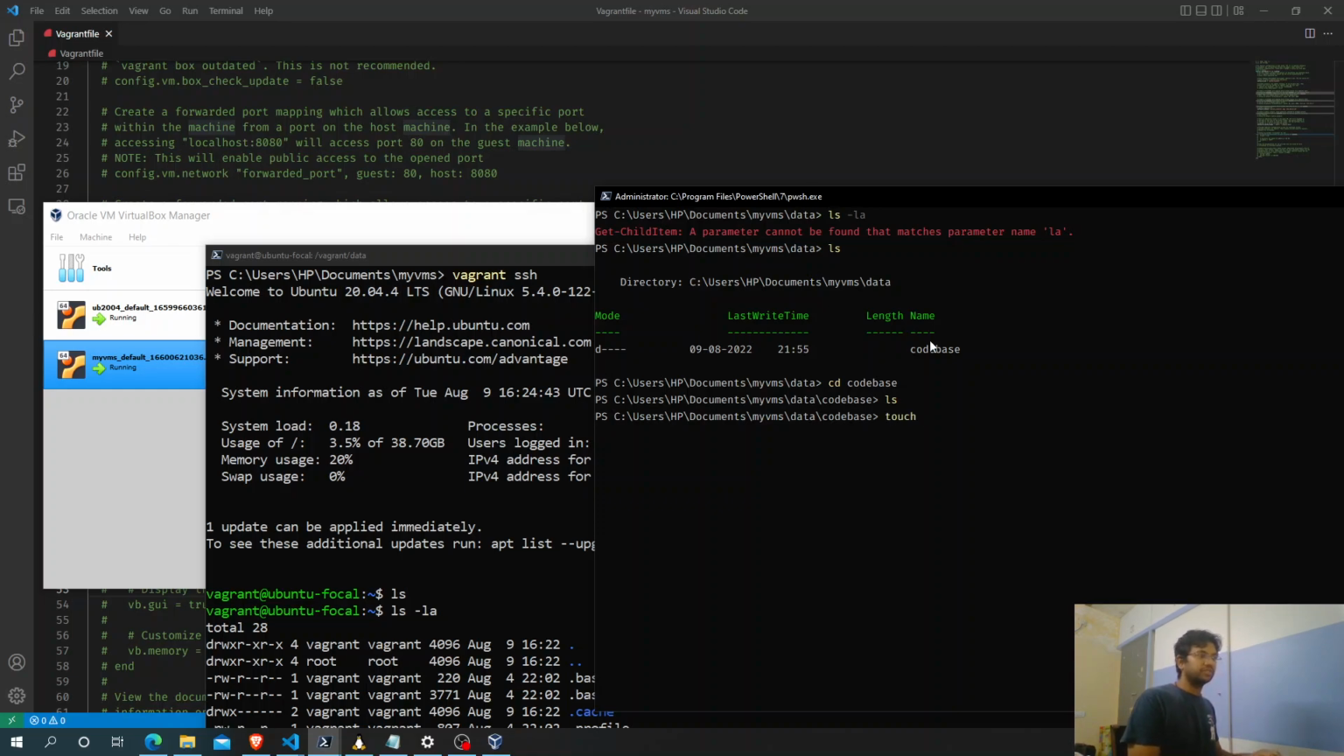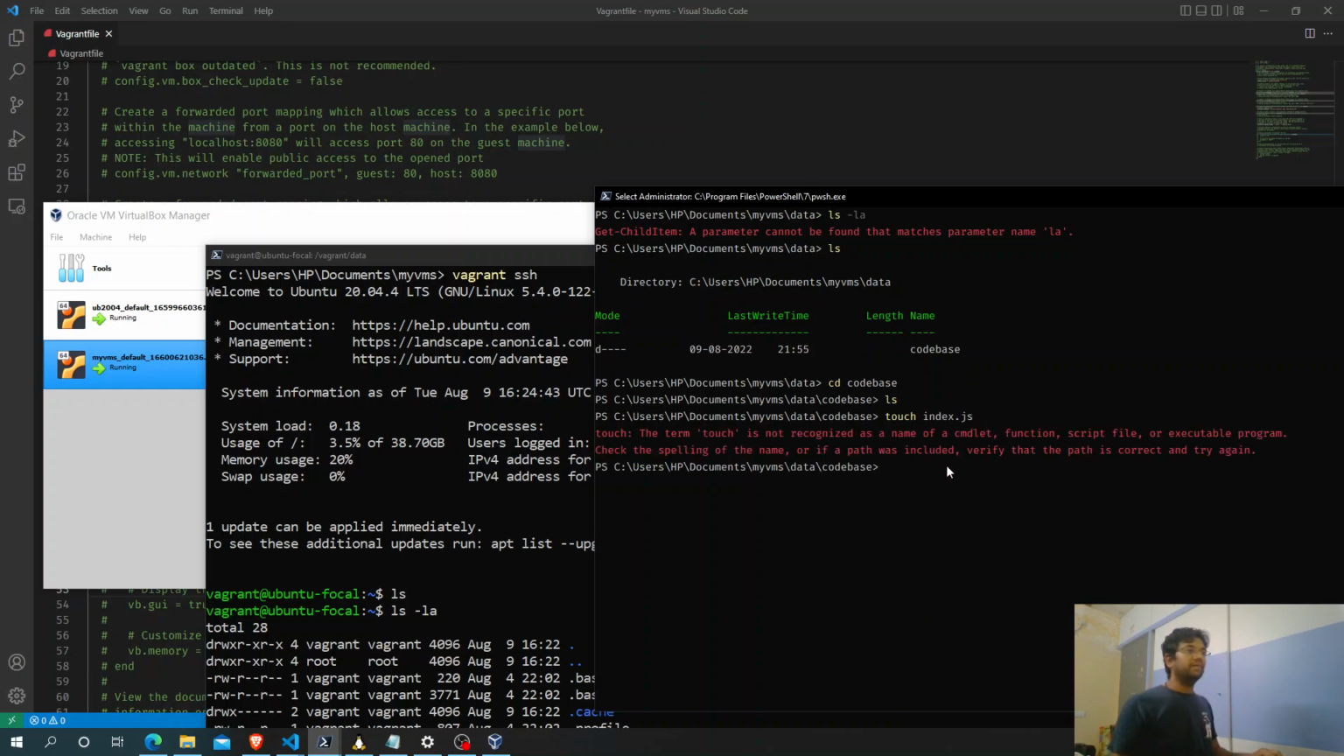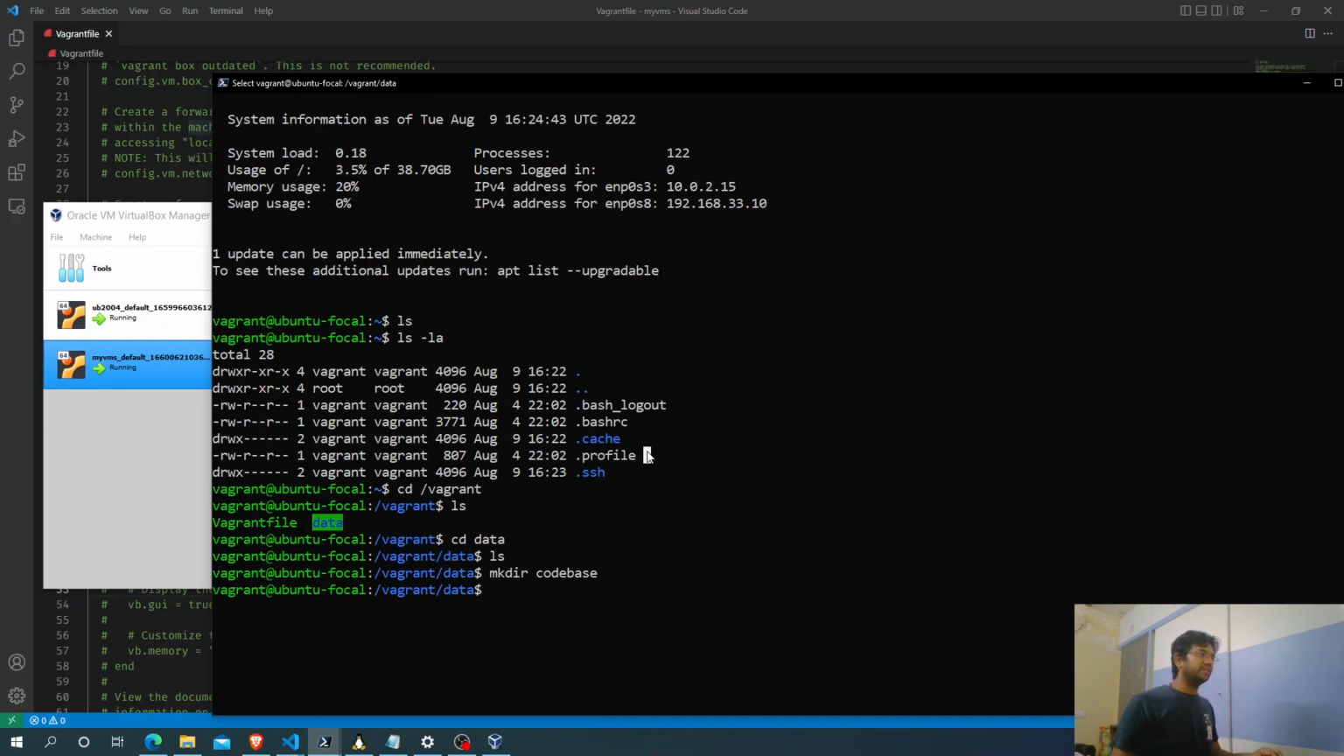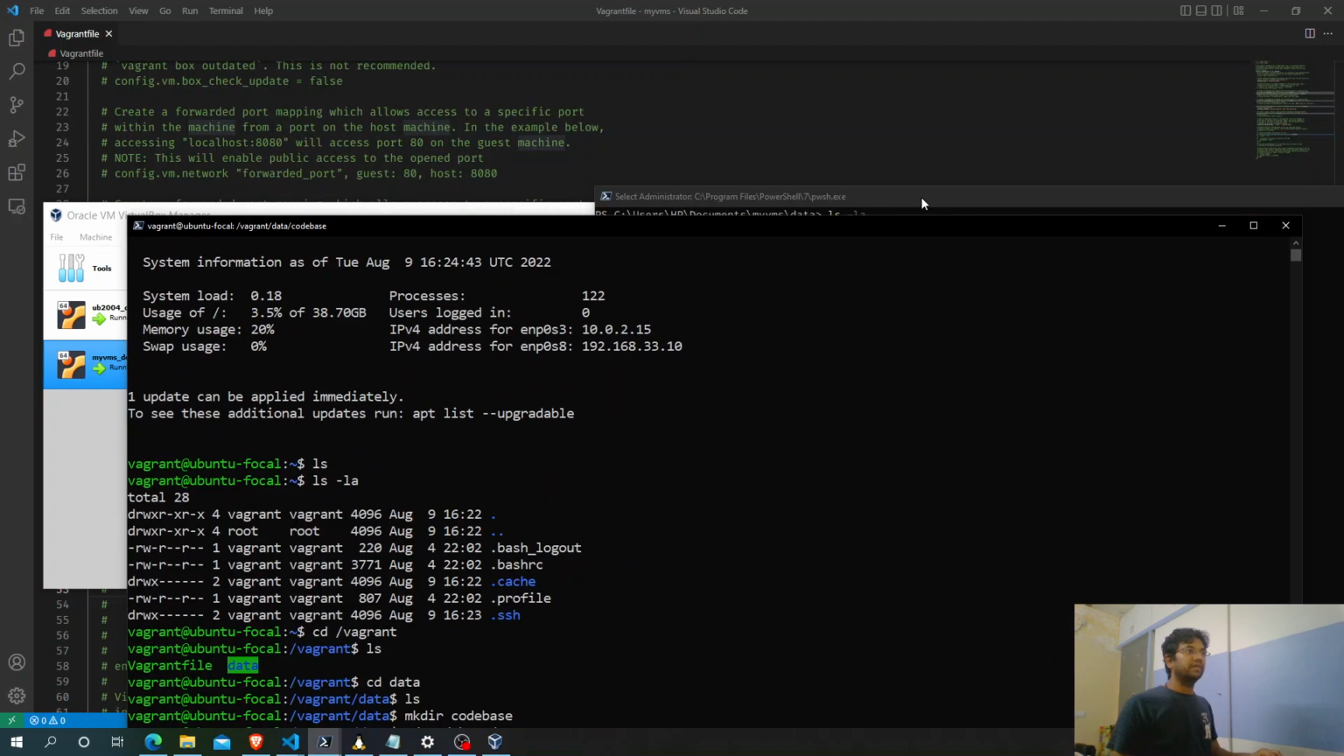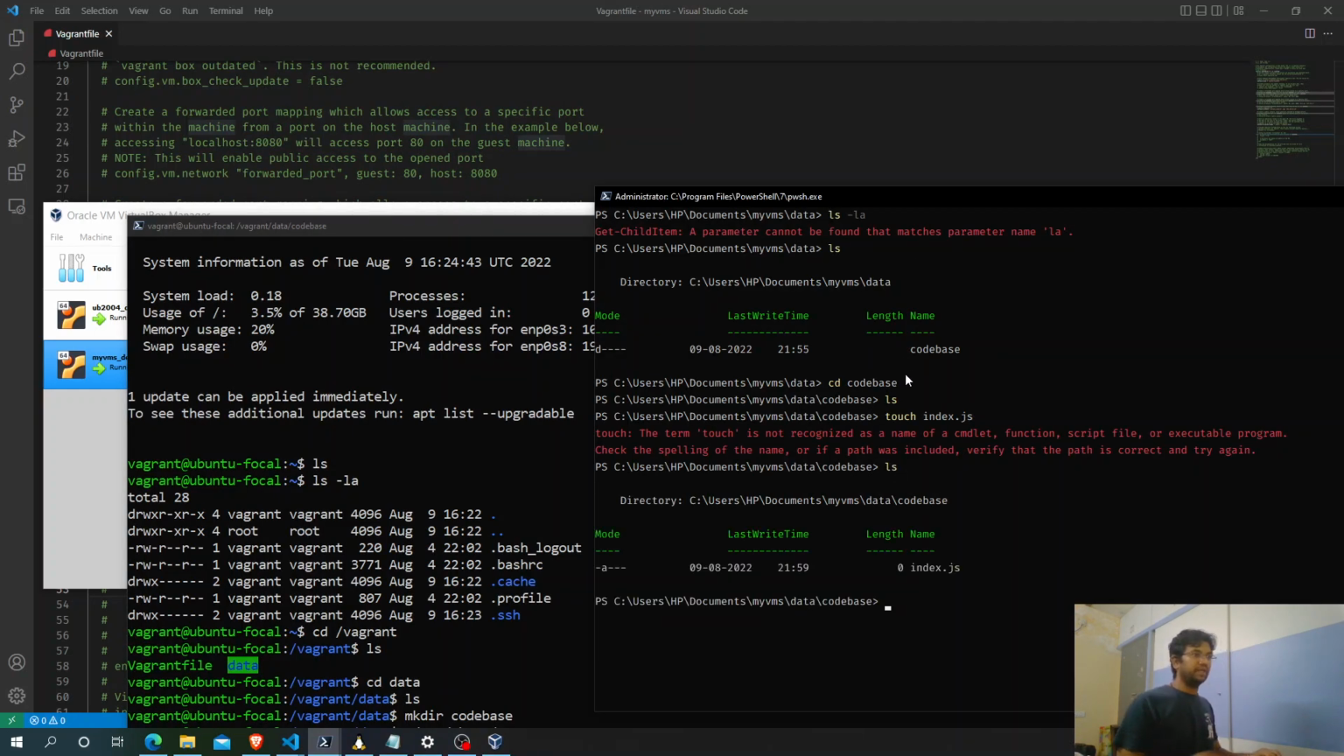We'll touch index.js. Okay, touch is not there. Why am I using this? Okay, we'll do it from here. We'll touch it here and then we'll see. Let's touch index.js, and then if we look into this, we have our index.js in the host machine. So this is a great thing.